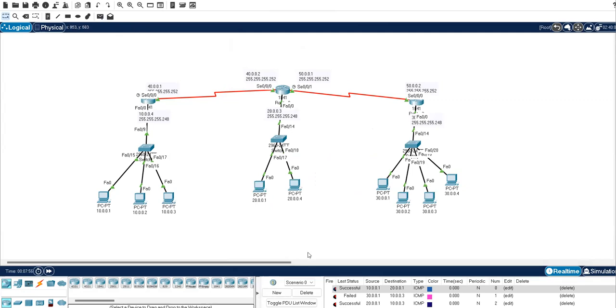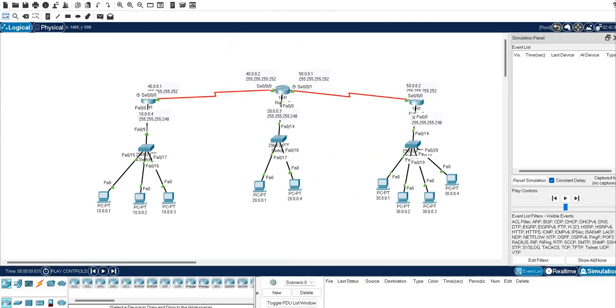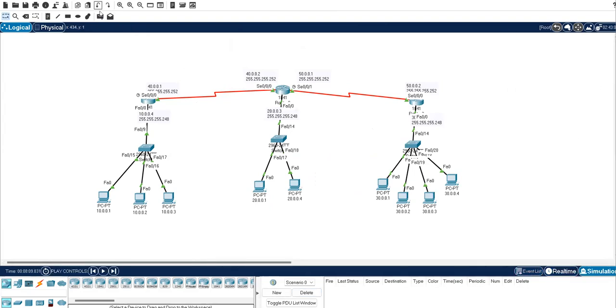Understand? If I'm using the outsider concept, you can check in simulation. 30 tries to ping with 10. It goes to the router, but the router does not allow it. So it says go back to your home. Understand? And if you are using inside, then this packet will not go outside via this port. Do you understand the concept of in and out?